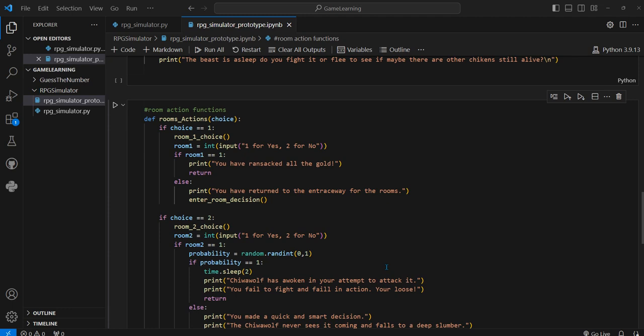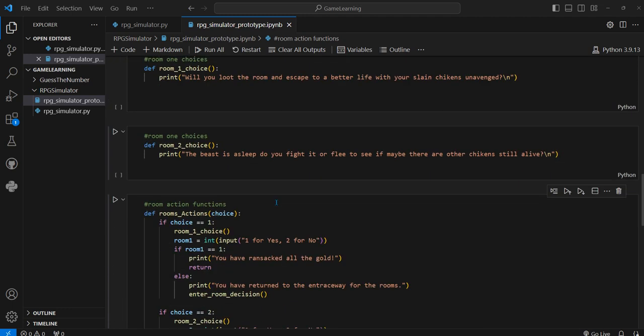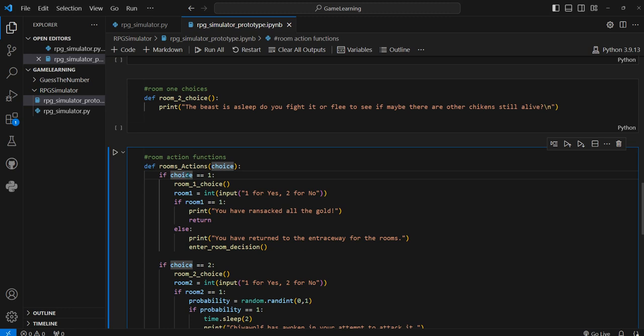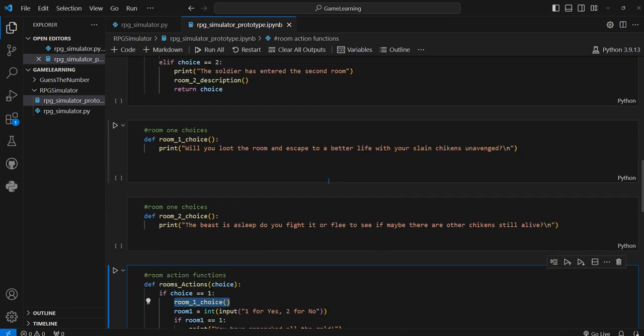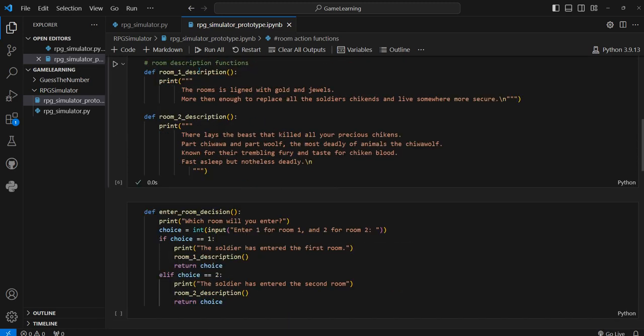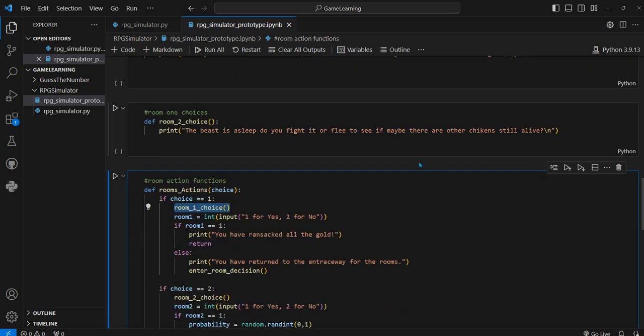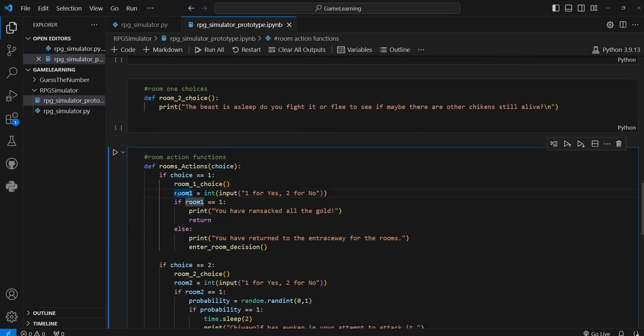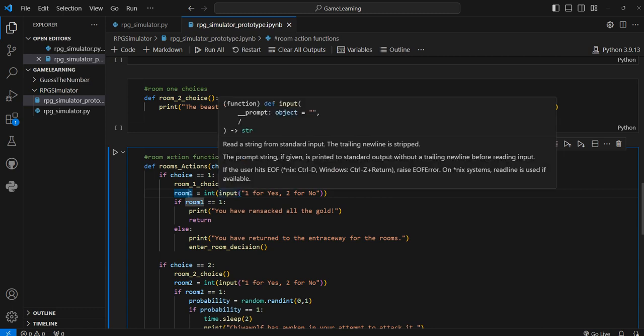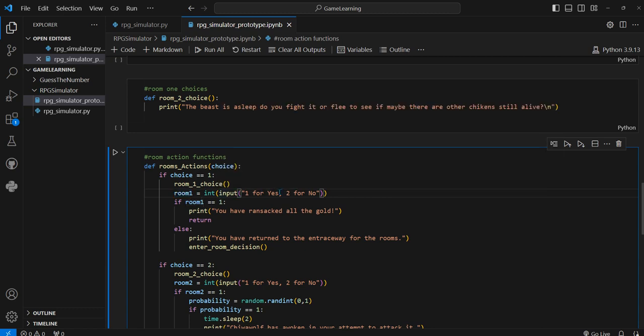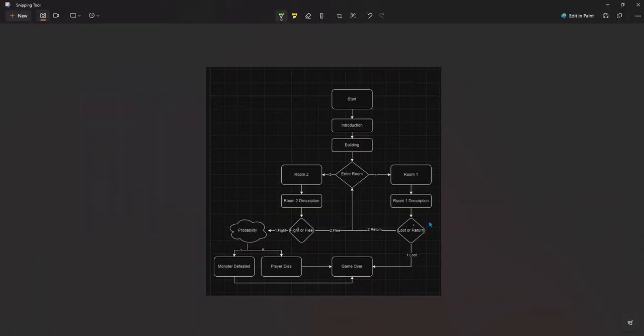So let's say that the soldier chose the first room. If the first choice is 1, room choice 1 right here, we've already given the description for the first room. Then we ask, what do you want to do? It takes the soldier's choice, and we say yes, we want to loot the room. If we loot the room, we ransack everything, and then we return. What happens once we loot and return? The game is over.